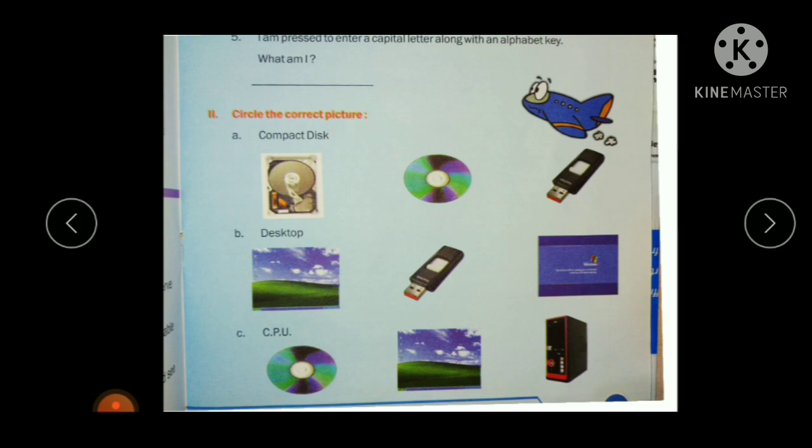Then circle the correct picture. Compact disk. So among these, which one is the compact disk? Yes, you have to round it. Okay. Then among this, which is a desktop? Then among this, which is a CPU? So you have to circle the correct picture. Okay. So these are some homework.